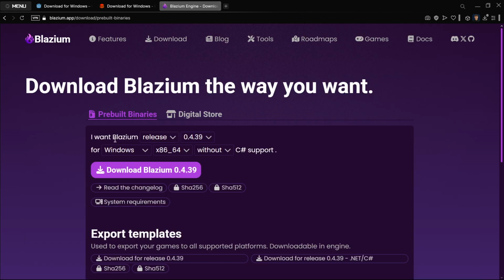And in terms of Blazium, we go to get Blazium. And here, once again, it is a pretty different UI. I want Blazium, I want the release, not the nightly. I want the release, the latest version available for Windows. In this case, you select the version. Most cases, it's going to be this one, which is Windows for 64 bits. They also support, by the way, ARM builds. We're going to be checking that in a second, and I'm going with C# support. So let's basically download it.